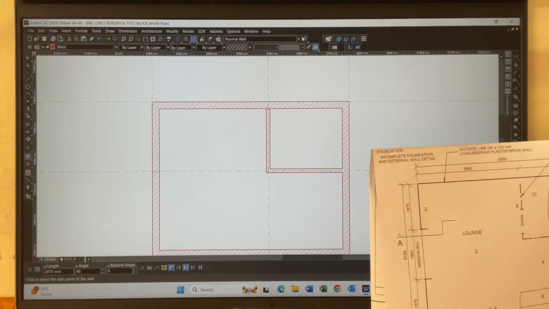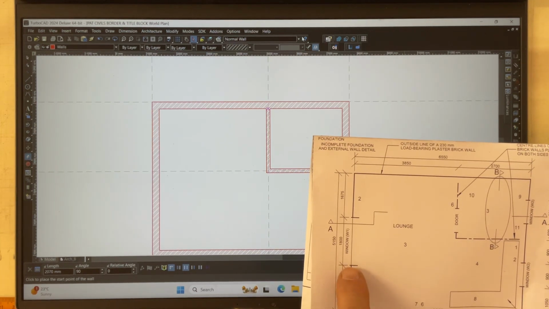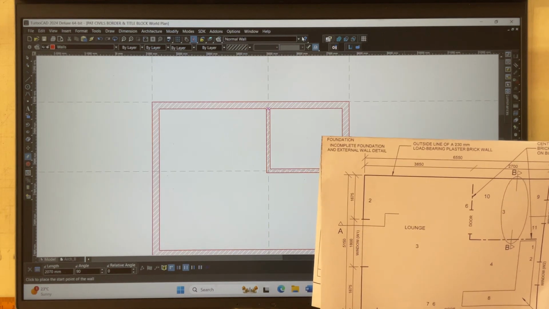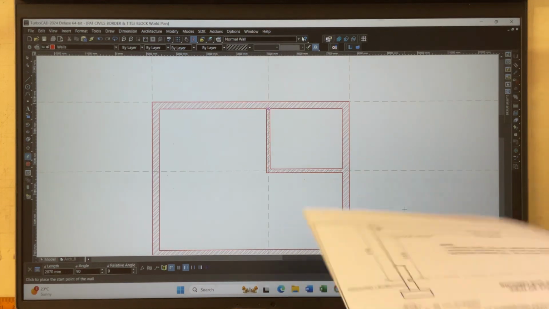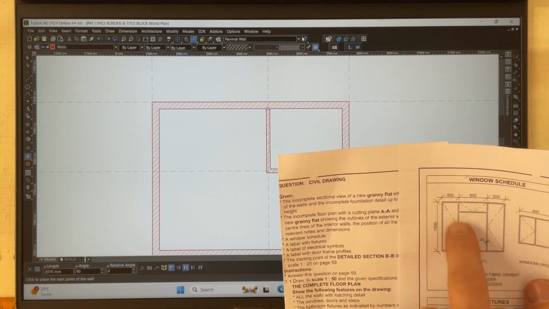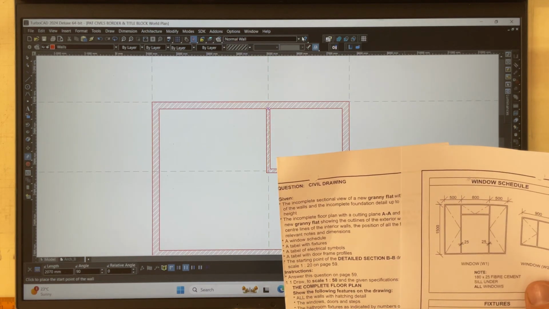Right, my next thing is to put in the windows. They have two sizes of windows. The one window is this 1800. You can see that window 1 and window 1, and I need to go and find all the information about those windows. Okay, it says window 1, that's the 1800, and the height of it is 1500.